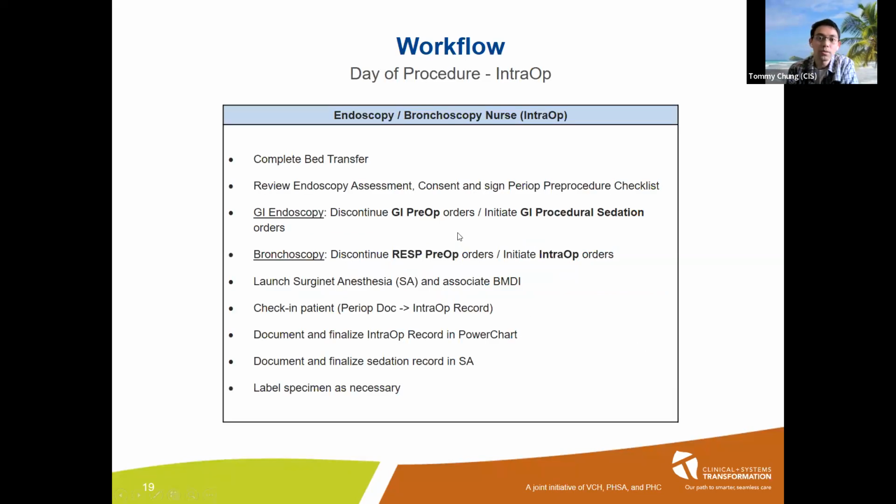Okay, so for intra-op, the nurse will complete a bed transfer into the procedure room, review the endoscopy assessment form and consent form, and sign the periop pre-procedure checklist. For GI endoscopy, the nurse will discontinue the GI pre-op portion of the order and initiate the GI procedural sedation. For bronch, discontinue the pre-op orders and initiate the intra-op orders.